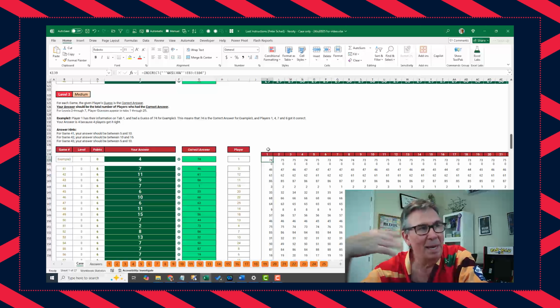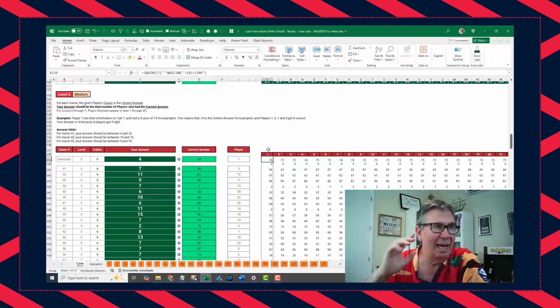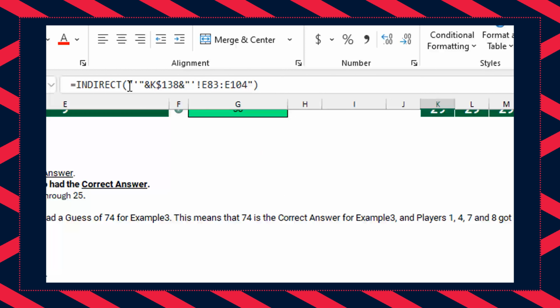And then an amazing function. This function comes in super handy once in a while. It's called the indirect function. It allows us to build, as the result of a formula, something that looks like a cell address. So what I'm doing here is I'm concatenating an apostrophe, the player number in row 138, another apostrophe, then the exclamation point, and I've hard-coded that I want E83 through E104.